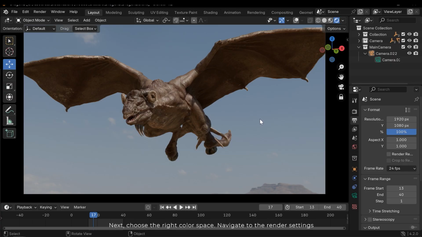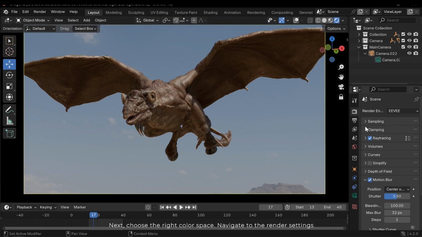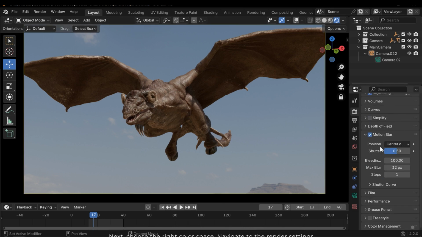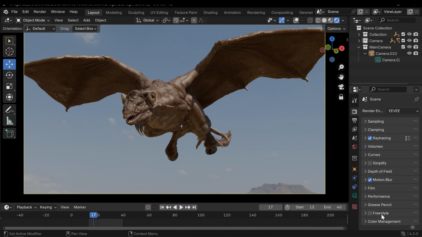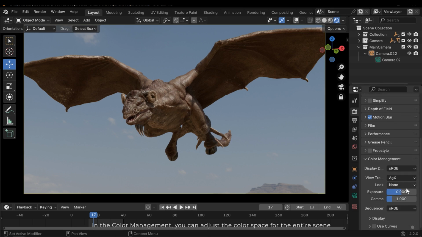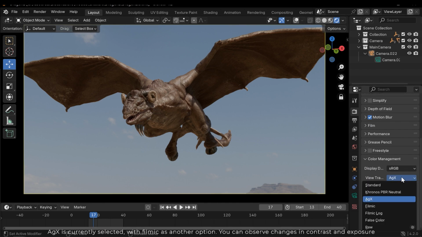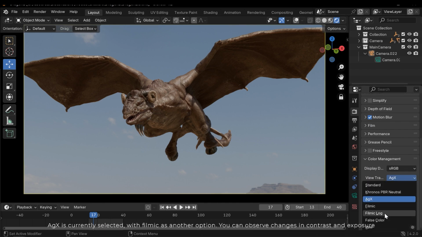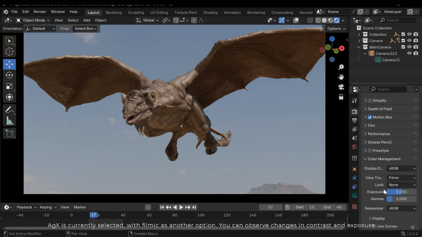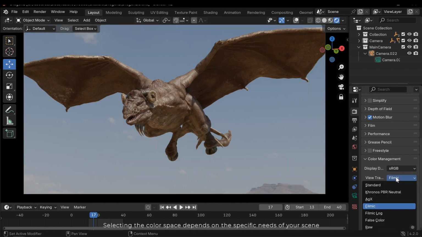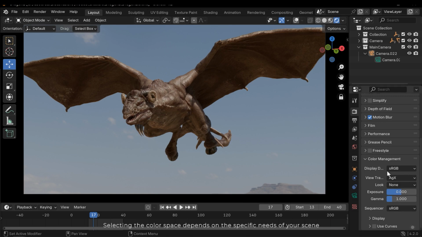Next, choose the right color space. Navigate to the render settings. In the color management, you can adjust the color space for the entire scene. AgX is currently selected, with Filmic as another option. You can observe changes in contrast and exposure. Selecting the color space depends on the specific needs of your scene.